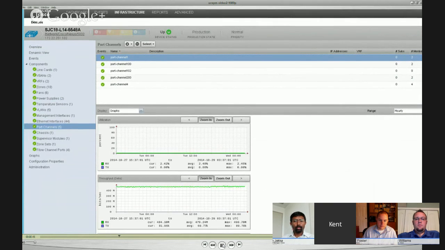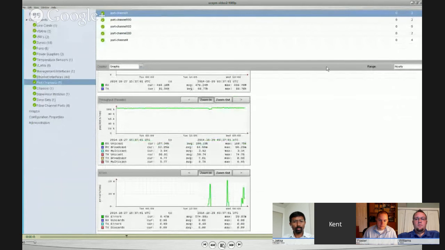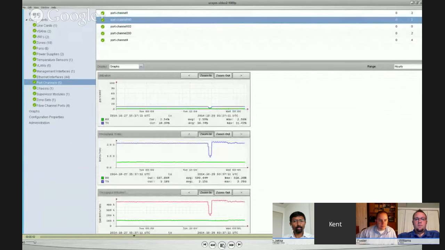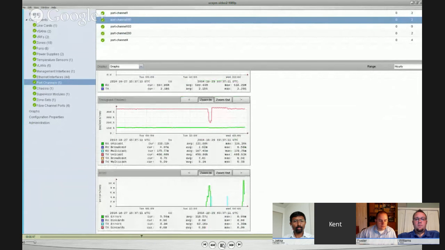Any place we click, we can get information about. Here a port channel, so we want to know the utilization of this aggregated set of ports. Here's another port channel and its utilization, and we can see we had a little dip right as we had a bunch of new errors, so maybe somebody needs to go in and look at that in the data center and figure out what's going on there.